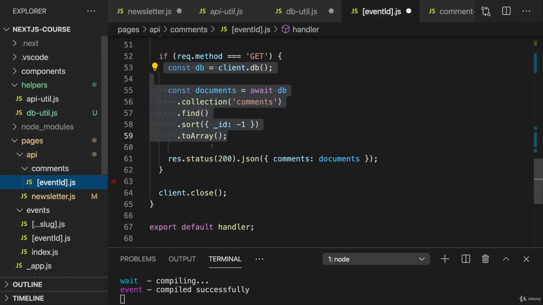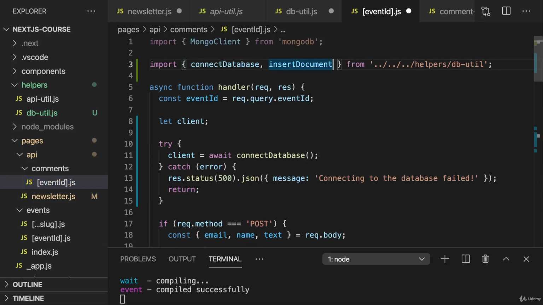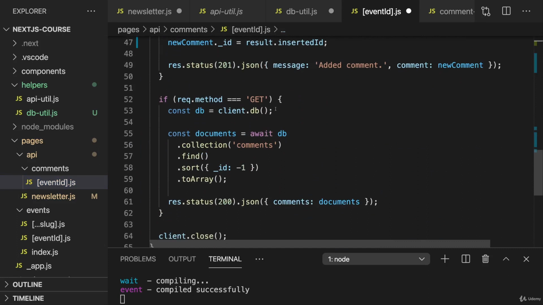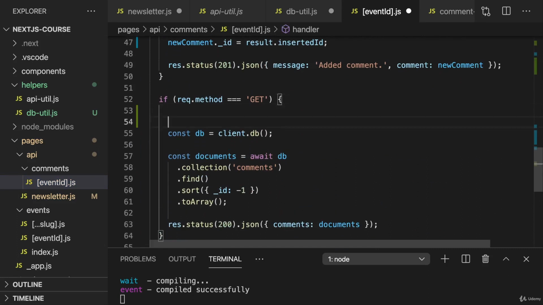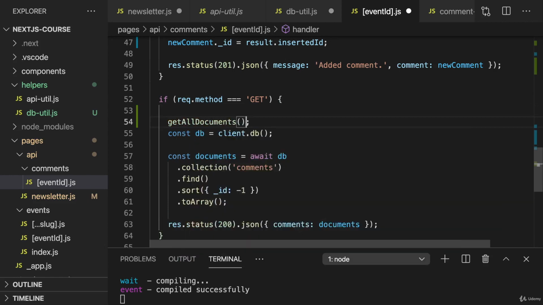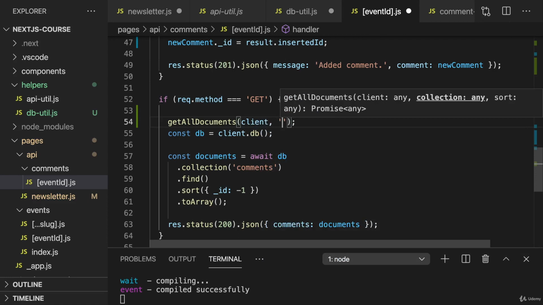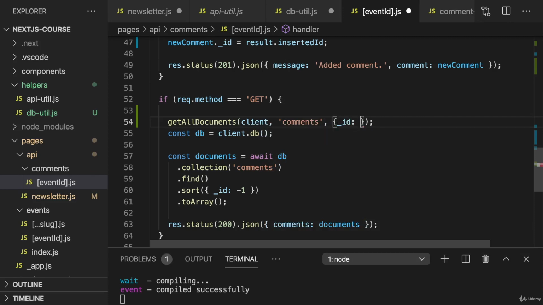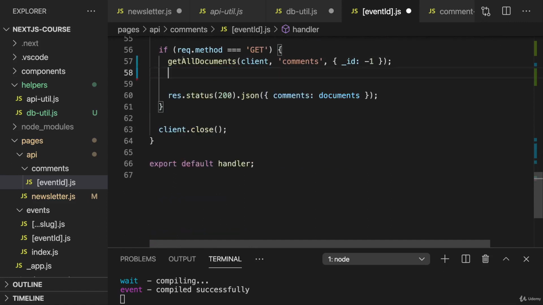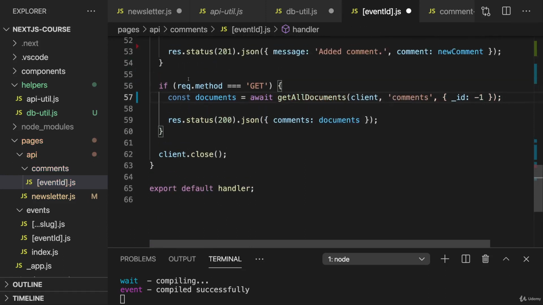Now in the event ID file, we can import this newly added getAllDocuments function from the dbutil file and use it down there. Here in the get case, I want to call getAllDocuments, pass in my client, pass in my collection name, which is comments, and pass in my sort object, which defines that I want to sort by ID in descending order. Then we can remove this and await getAllDocuments to get all our documents here like this and return our response.